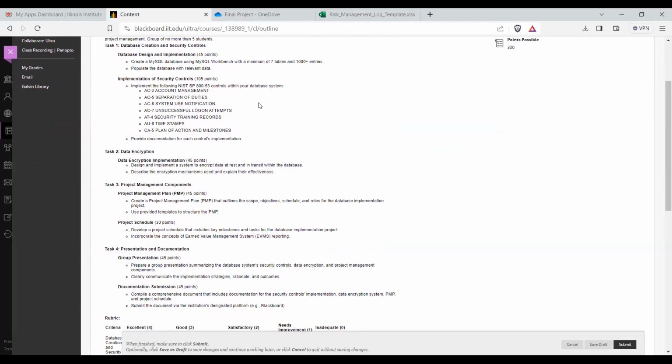So should we start getting more specific about the implementation of specific controls? Yes, you could: failure to implement separation of duties, that kind of stuff. Yes.